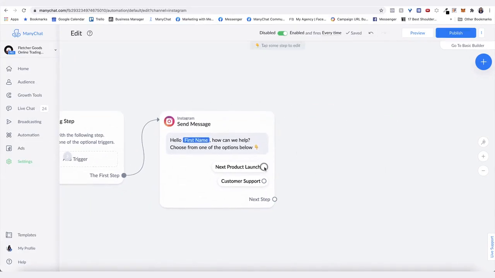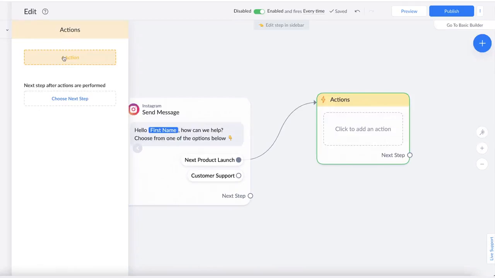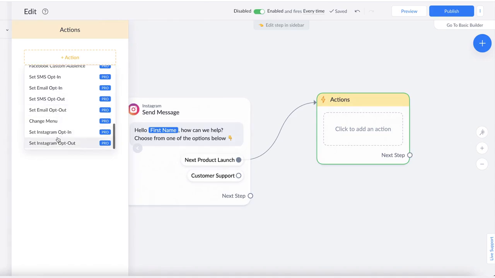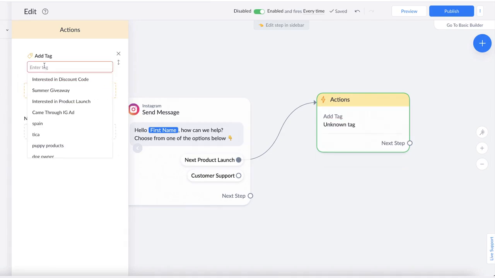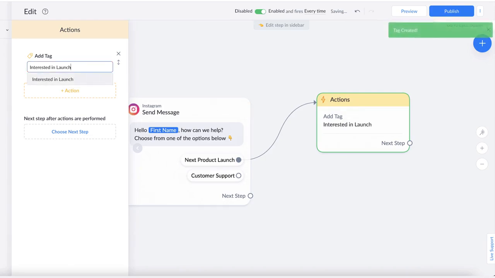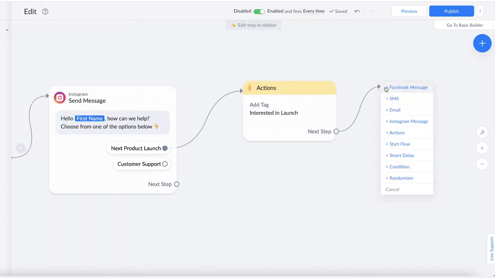So for product launches, let's say that we want to tag users that click this option as they have high potential to purchase. So we're going to add what's called an action step here, and then you can see that there's a list of actions that you can take when customers click this option. So we're going to choose add tag called interested in launch so that we can track these customers. And then as a next step, let's include an image of what our next product is going to be and ask the customers for their email so that we can email them for the next launch.